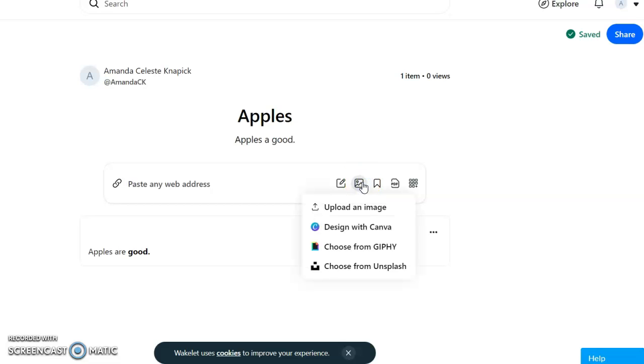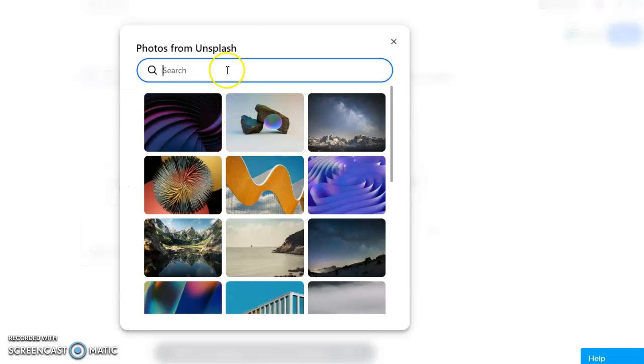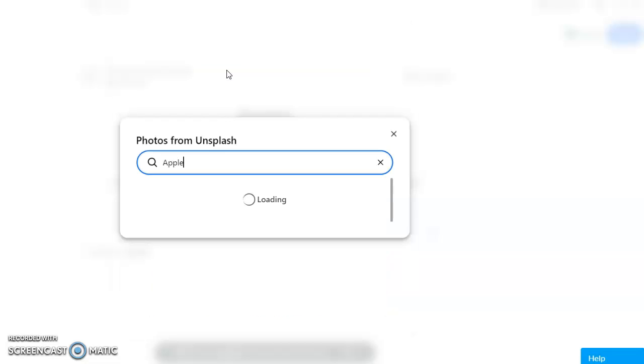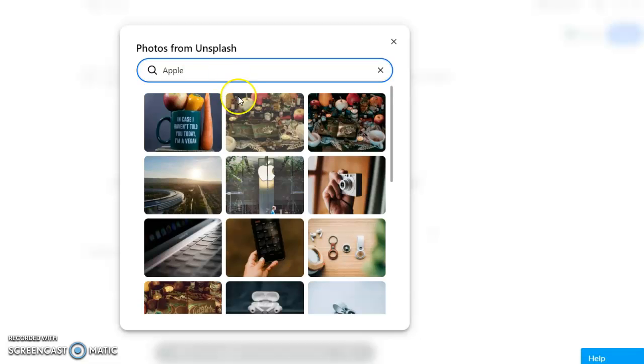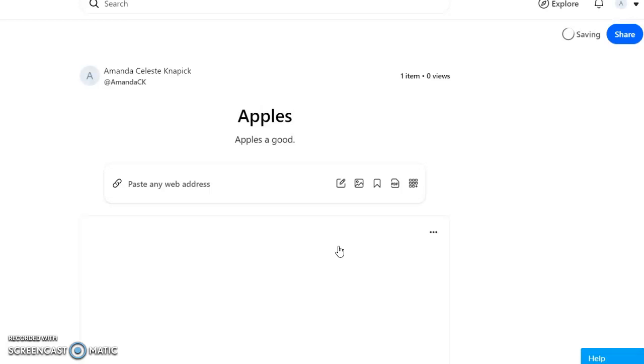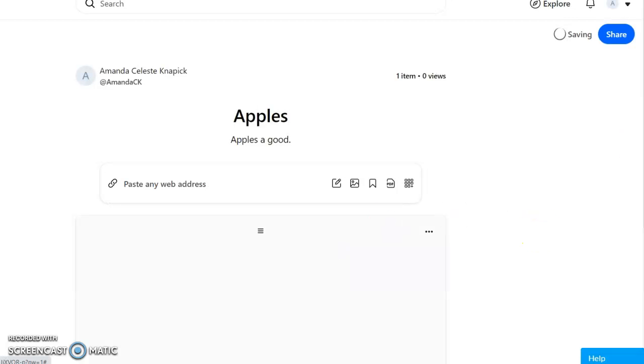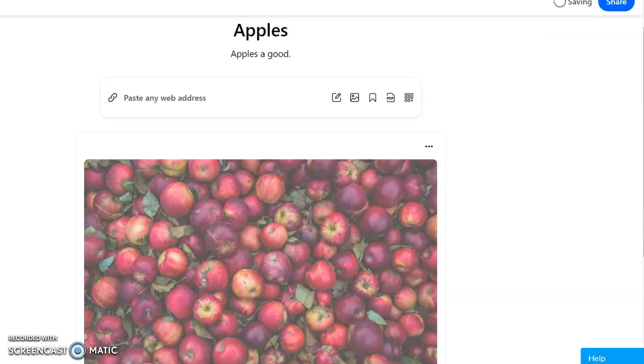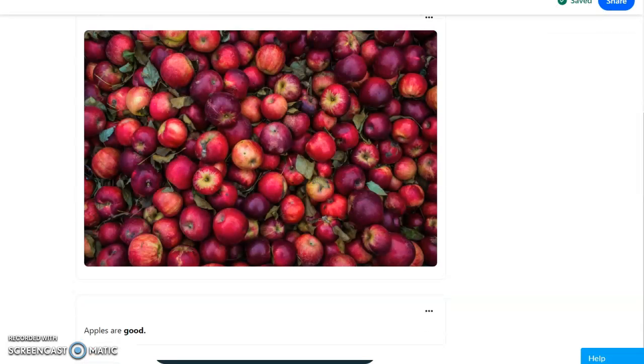So if we click add a picture, it's going to bring up these 4 options. I prefer you choose upload an image or choose from Unsplash for this particular project. So photos from Unsplash, you type in the type of photo you want. Let's type in apple. And let's use this picture. So when you select an image, it's going to pop up right here on your page. Just like that.